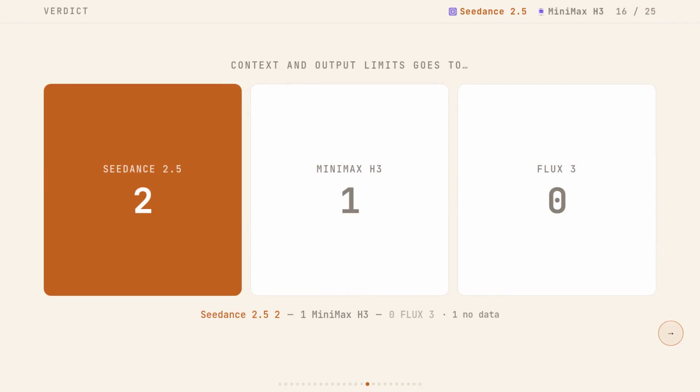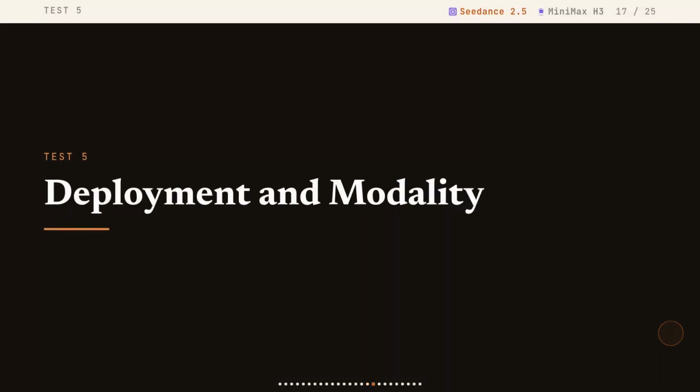30 seconds native, 4K output, 50 references, and I didn't expect the gap to be this clean across every single subdimension. So that puts Seedance 2.5 ahead, 2-1 with one tied. Test 5, deployment and modality.